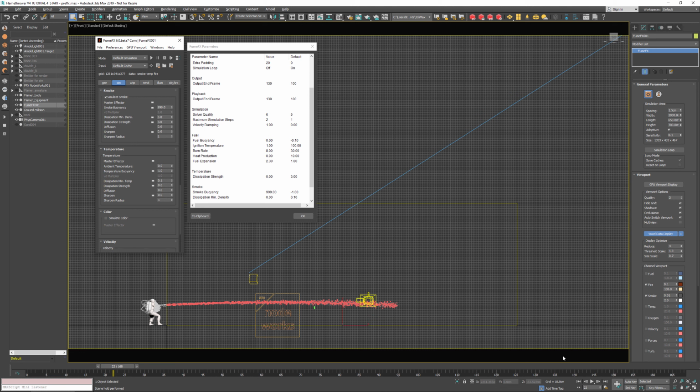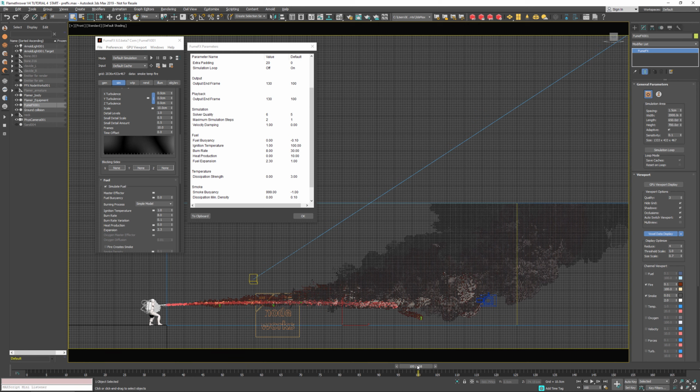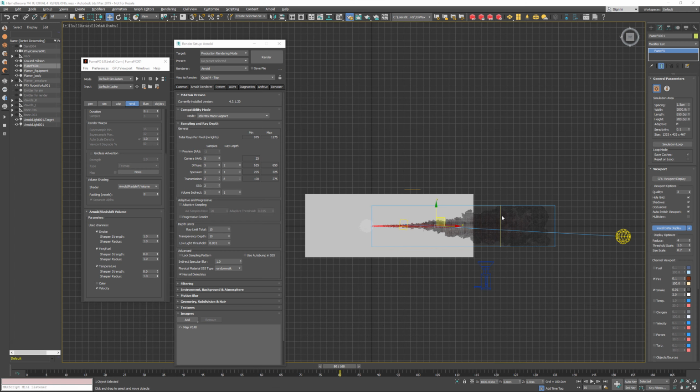And now if we go and simulate this setup, it's going to take about 2 hours depending on your configuration, and you'll get a nice flamethrower with lots of detail that now just waits for the shading and rendering part. For rendering I will be using Arnold renderer.